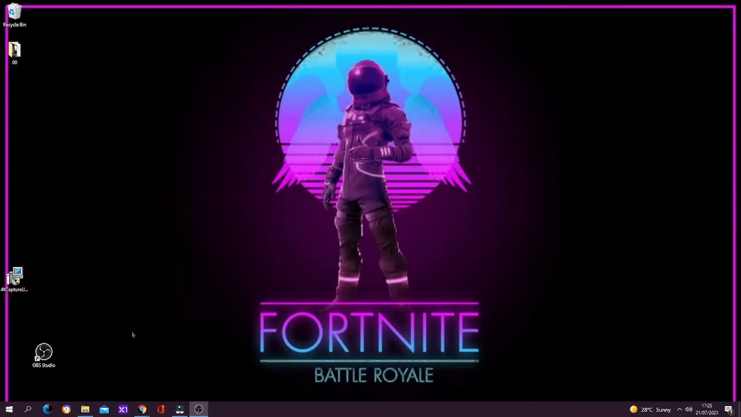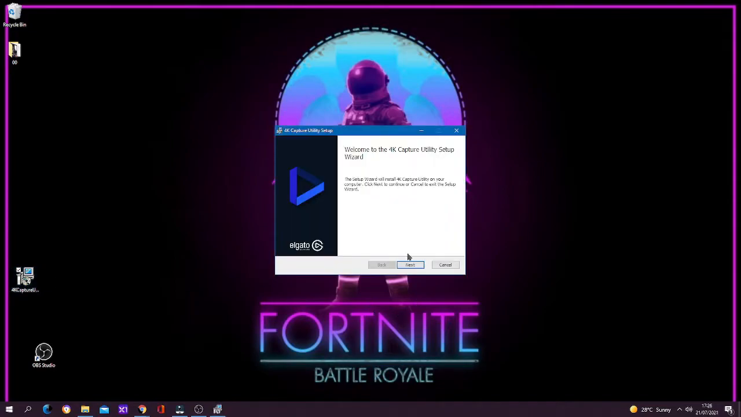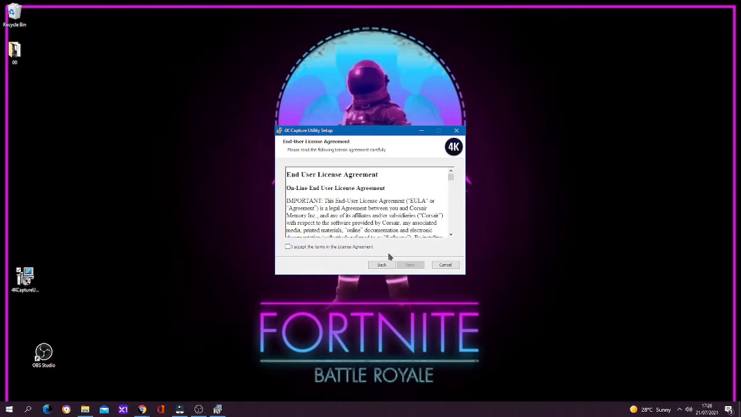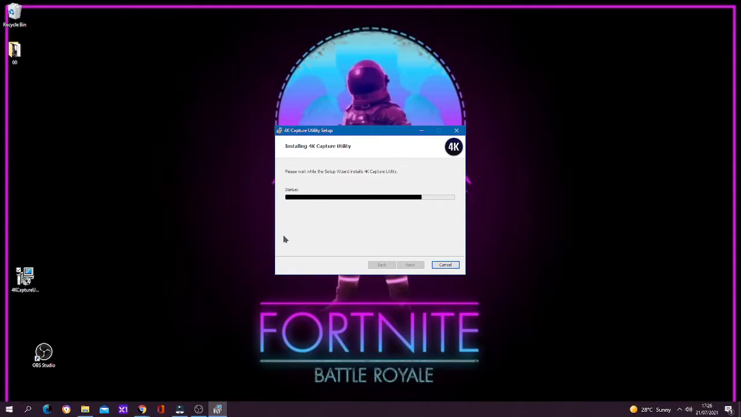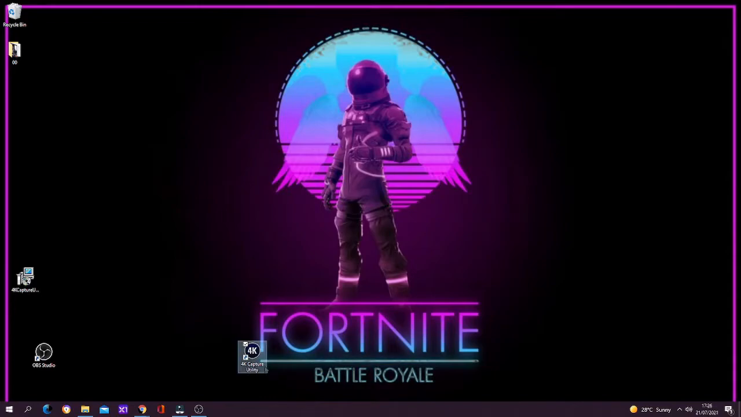So first I'm going to show you how to install Elgato's 4K capture card. So you want to go on the website, but I'm not going to show you that because you already know that. So I got it here. You want to read the license agreement. You want to turn this off because you don't want them nosing on your data. And then you want to go next, install. Voila. Okay, so you want to do yes. Here it is. When it finished installing, you want to go on it.